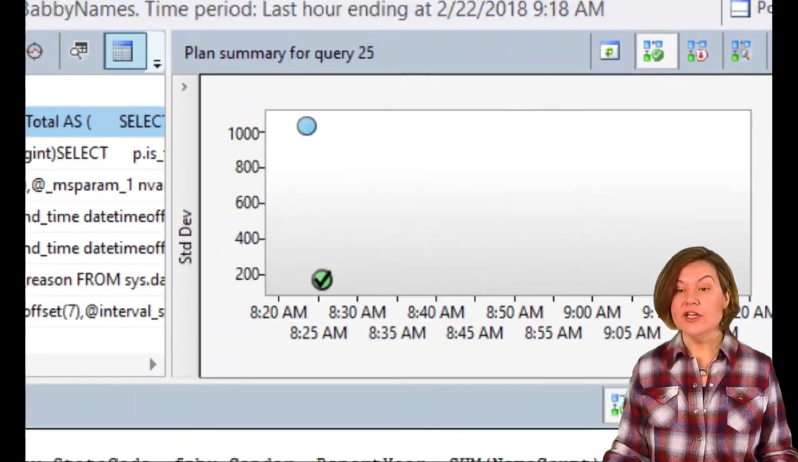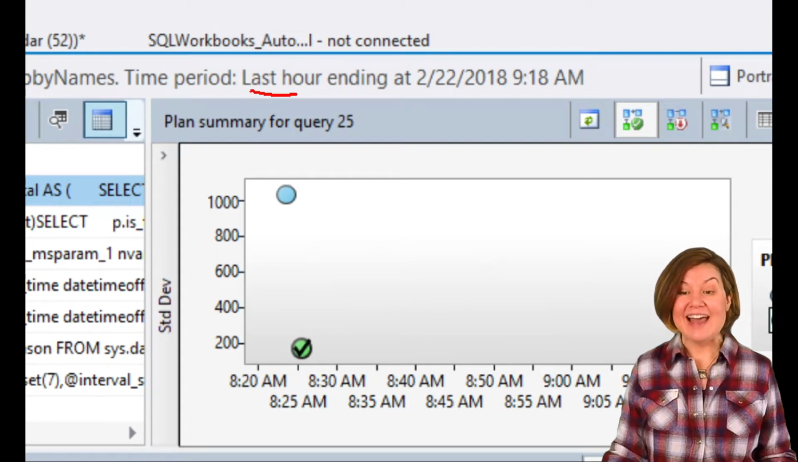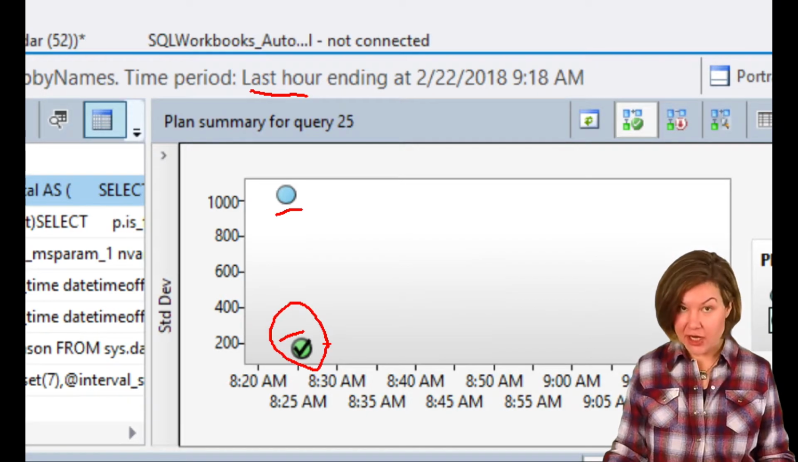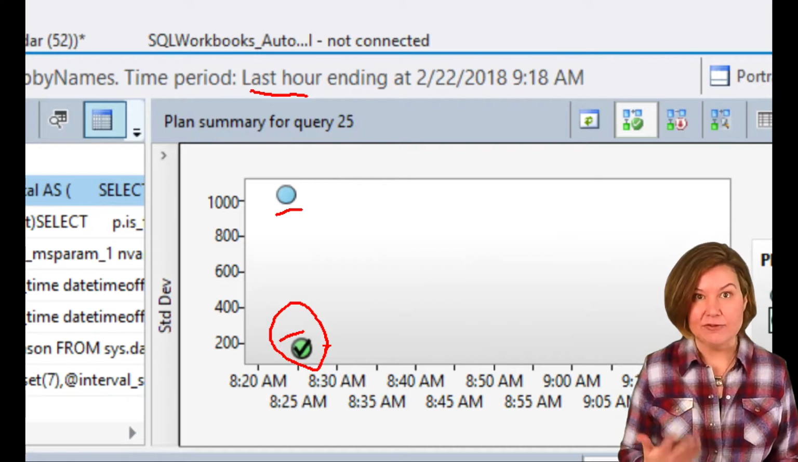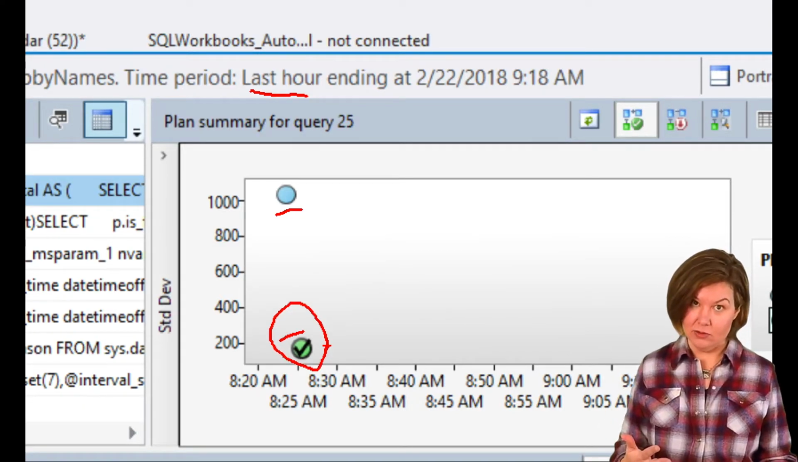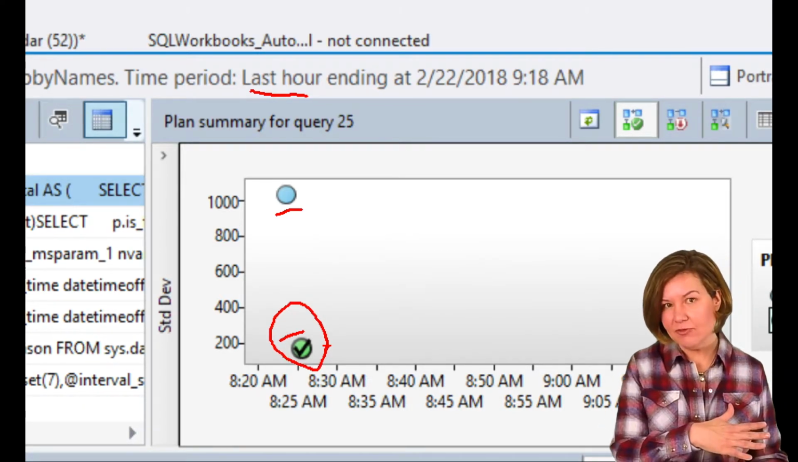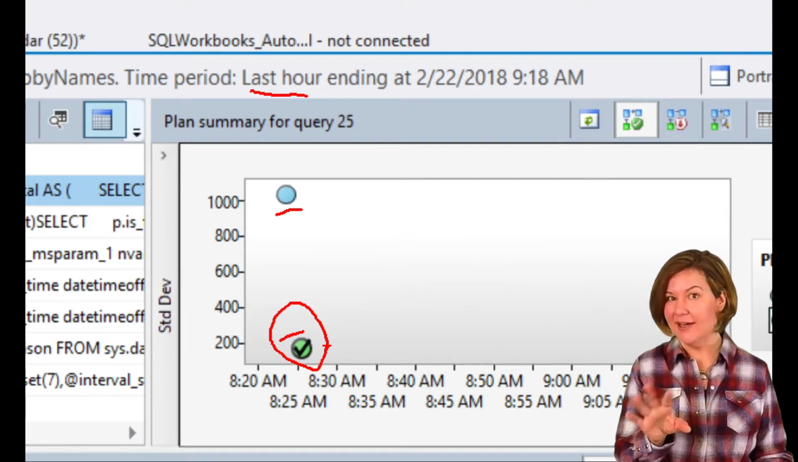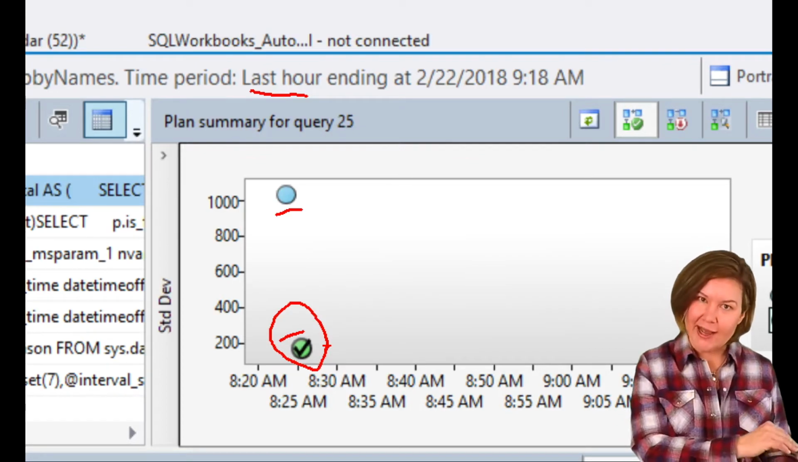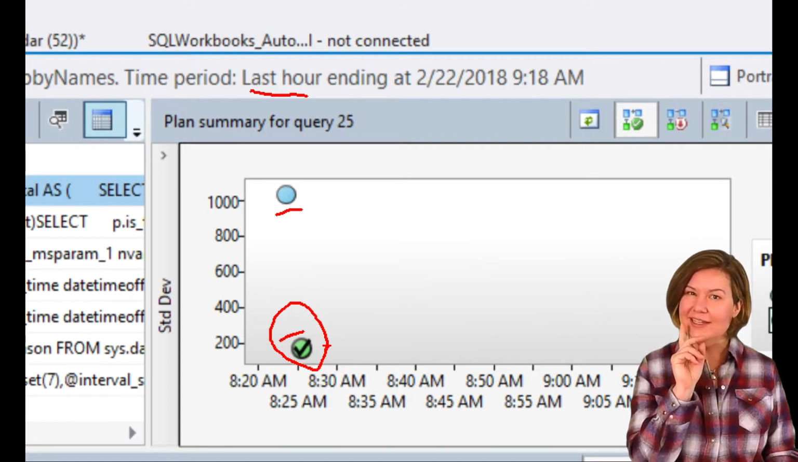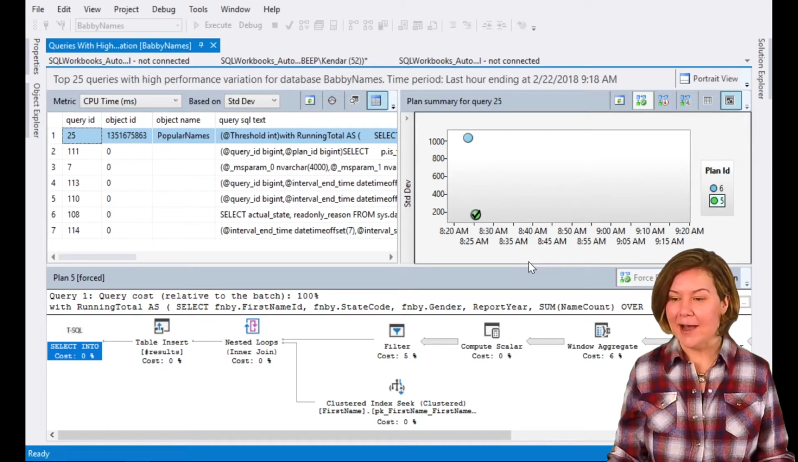I can see over here, this is currently configured for the last hour, that I have two different plans. I have the blue plan and the green plan, and the green plan has this checkbox. Whenever you see the checkbox, that indicates that some plan forcing is active right now. There may have been plan forcing in the past that isn't active right now, and I might not see the checkbox. So the checkbox doesn't indicate if plan forcing ever happened. It's more an indication of whether plan forcing is happening right now.